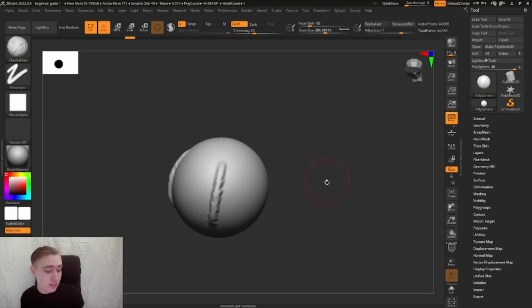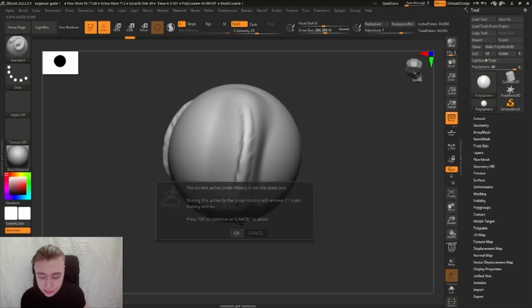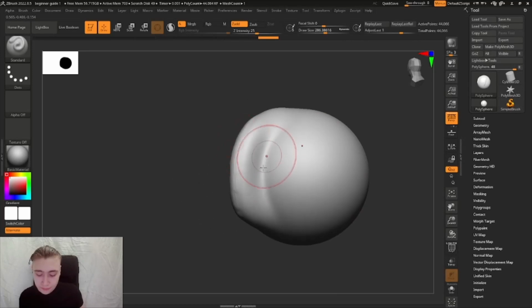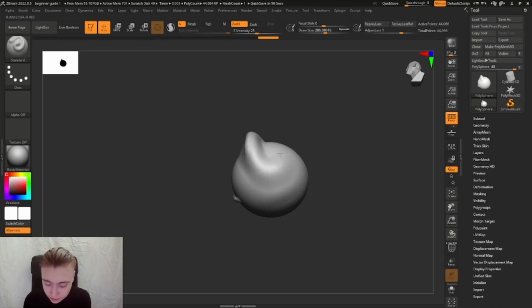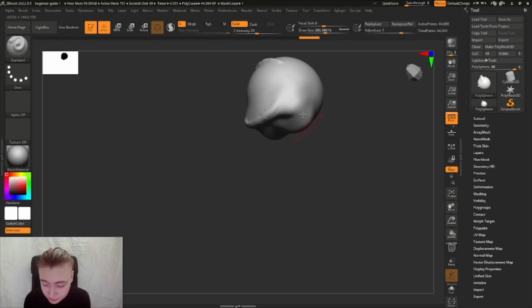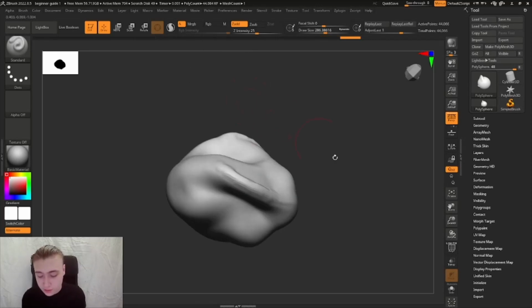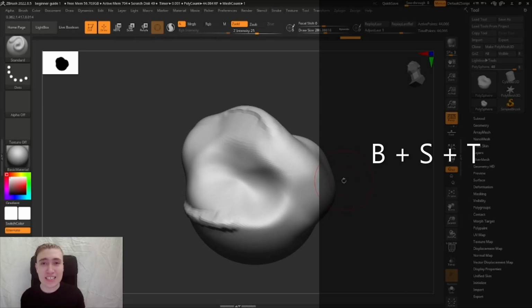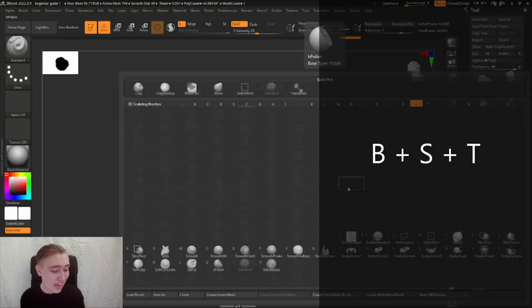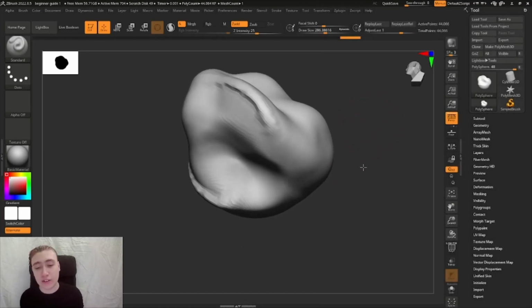Okay, the next brush is the standard brush. This is the standard brush for using ZBrush, the most basic brush. You can see here, it just creates very basic shapes, like so, and the same thing with Alt goes inwards. As you can see, super basic. And the hotkey for this was B, S, T.